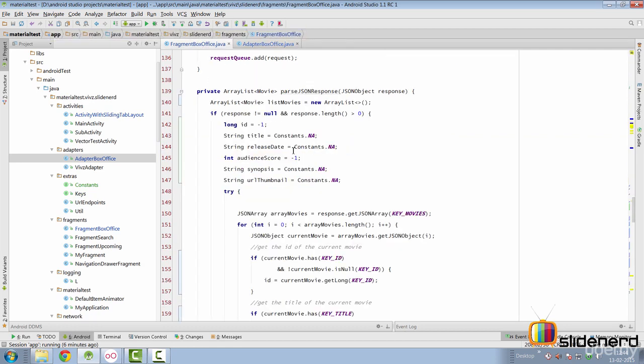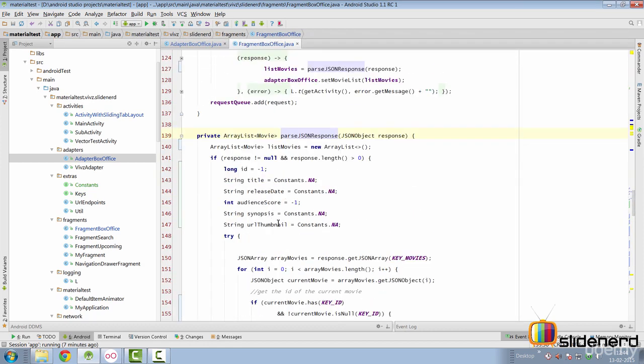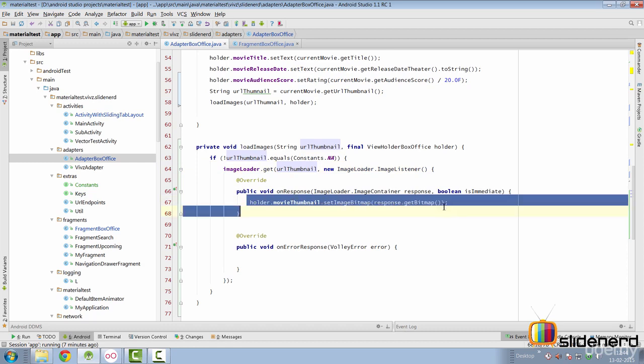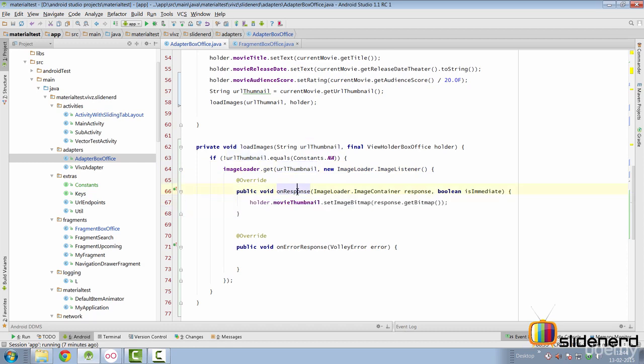If you remember, in our fragment box office in the parse JSON method, by default we had given a value of constants.na to our URL thumbnail if the processing of the URL fails. So if that's not the URL that we want to load, then we use our image loader from Volley singleton and get the thumbnail, and we set that thumbnail as well inside the onResponse method.